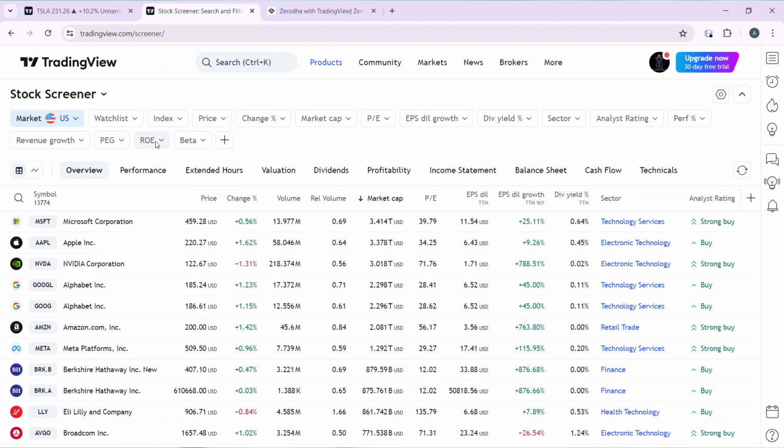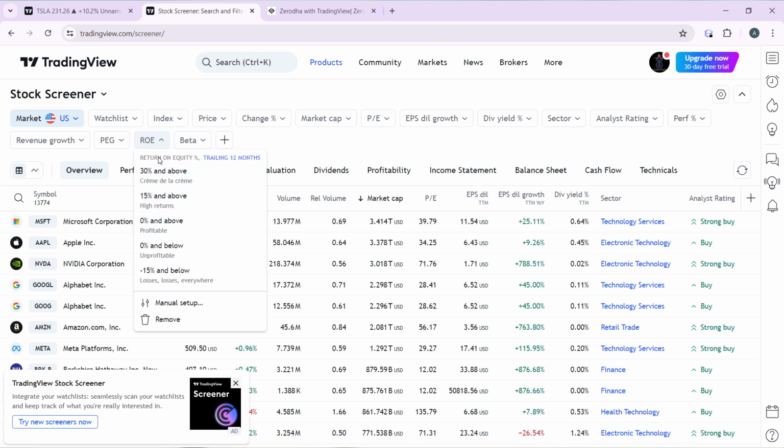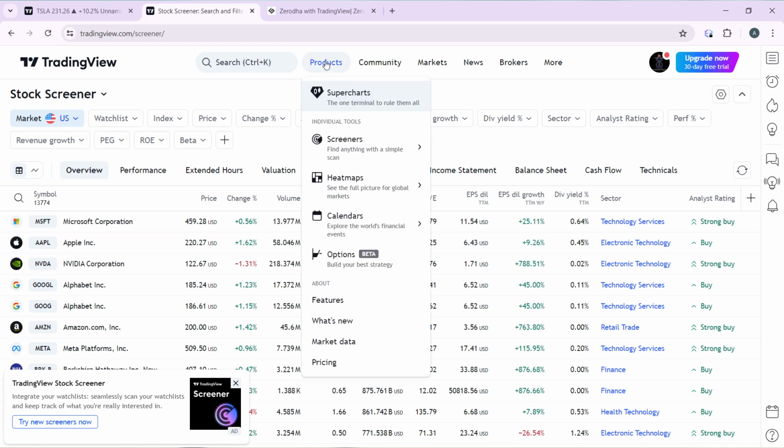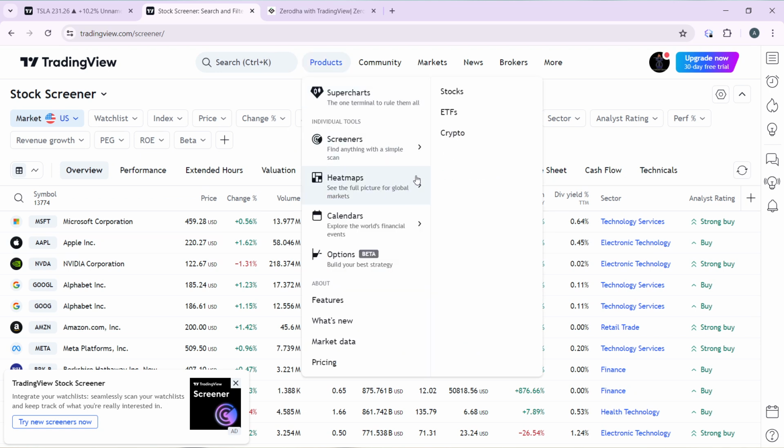So this is how you can just narrow down your heat map experience. And then the return on equity, you can also narrow this down, and of course you have the beta option that you can narrow down. Watch list is available for this, and this is the indexes, prices, changes, market cap, and all of these options. Okay, so you can head over to product again and click on heat maps and click on crypto.